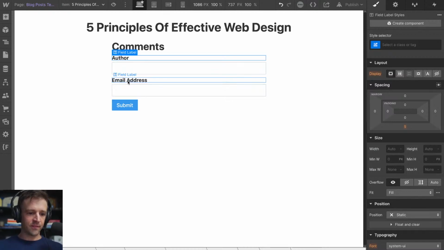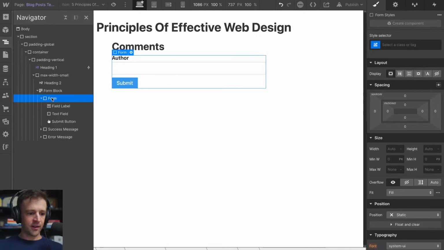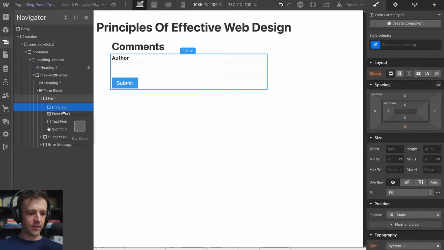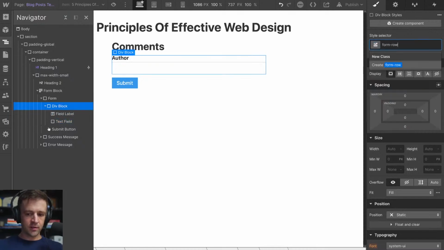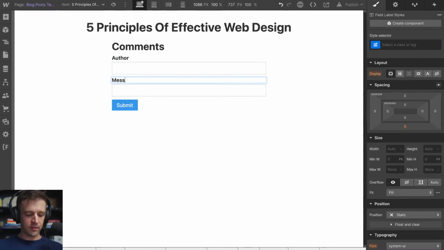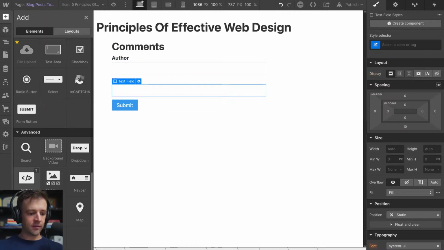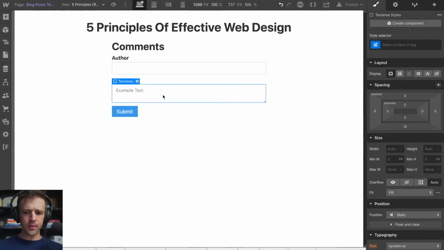So this would be author. This would be, oh no, we're going to use a text area here. So this is form. Let's chuck these in a form row. Just dragging and dropping. Call that form row. And so I can copy that. And this is message. And we'll get a text area instead. All right, delete that. And okay, we're good to go there.